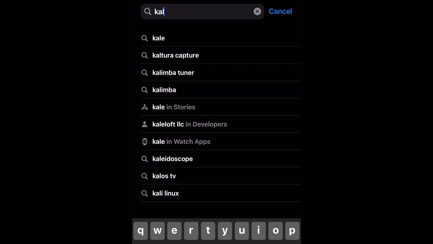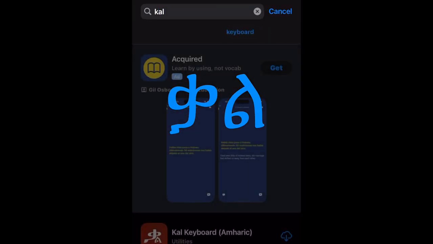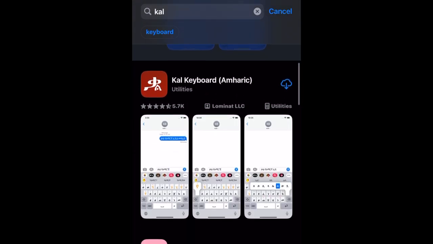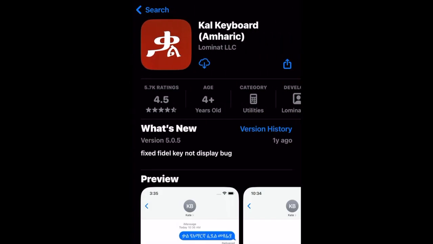First thing we need to do is install this app called Gal. To do that, we're going to the App Store and search for it and click on this download.